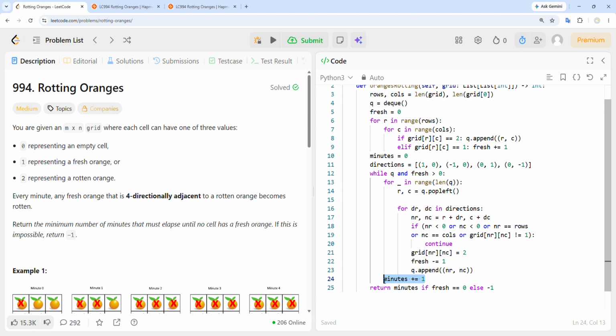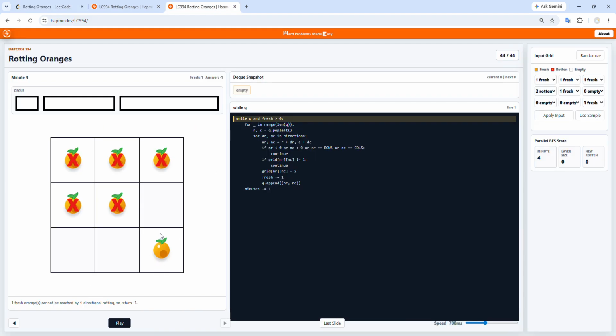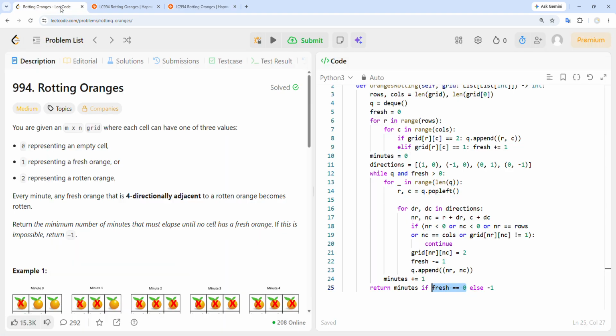These minutes track exactly how much time it took for the rotten oranges to reach everywhere they can. We return these minutes if there are no fresh oranges left. If there are unreachable fresh oranges like this one, then we'll return -1. Otherwise, we'll return minutes.